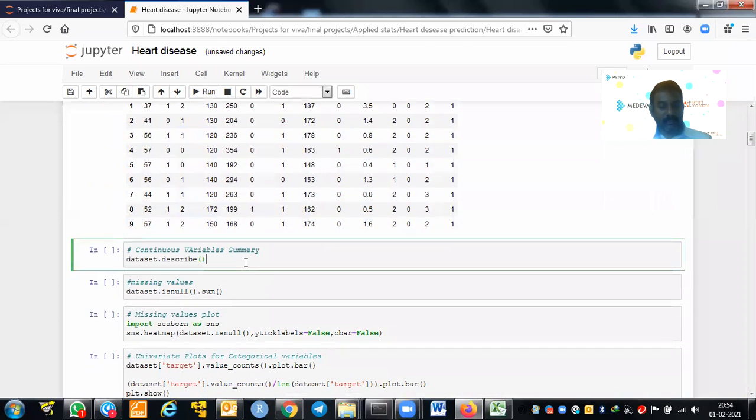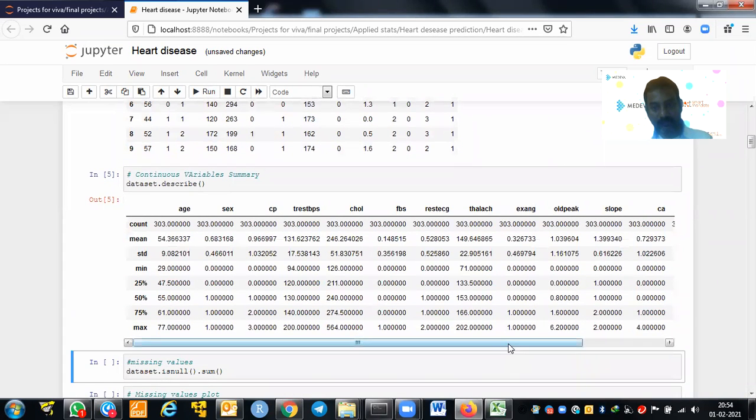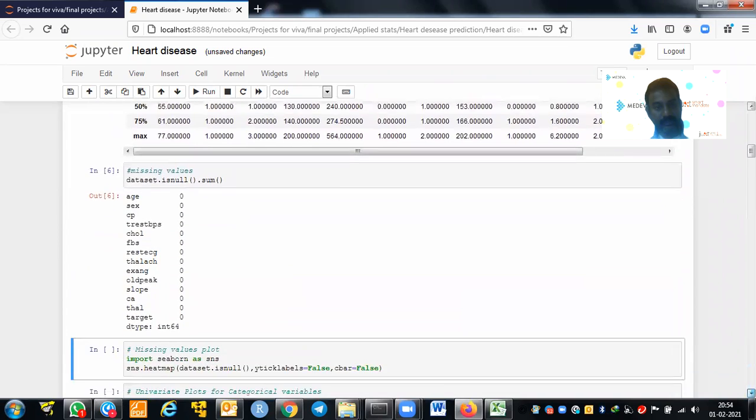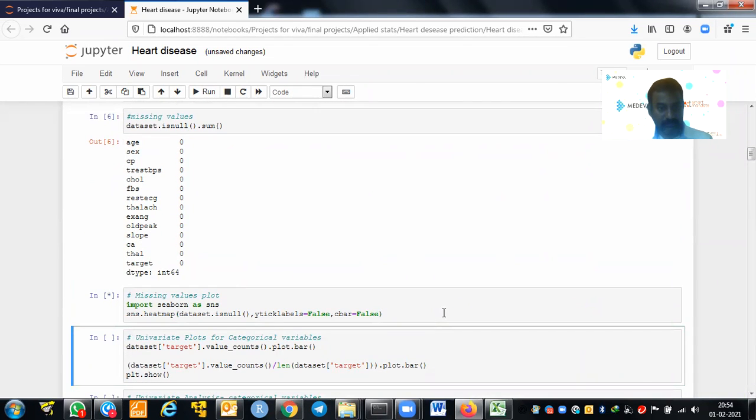Now we'll see describe. Describe will give the basic descriptive summary, mean, median, for all the variables. Then we check for missing values, whether there are any or not. And as you see, there are hardly any missing values, and you'll see the same in the picture also.